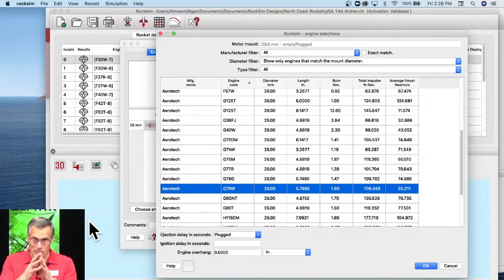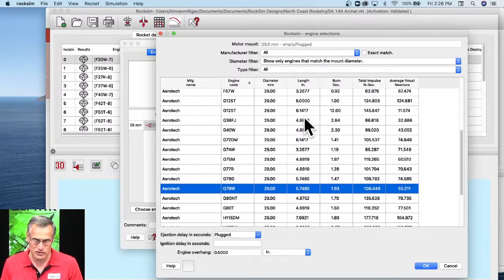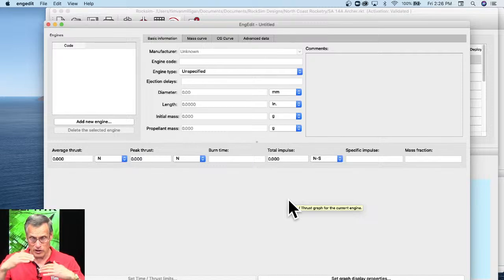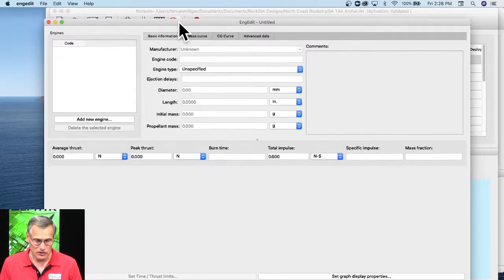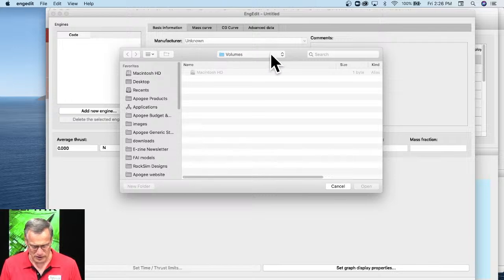So let's talk about rocket motors. I think last week we said we wanted to talk about rocket motors this week. So I am going to open up Engine Edit. Engine Edit is software that comes bundled with RockSim, and it allows you to edit the motor files. So this is what Engine Edit looks like. And first I need to open up the Aerotech file. So I'm going to go to Open. I'm crossing my fingers that it looks in the right spot. And it doesn't.